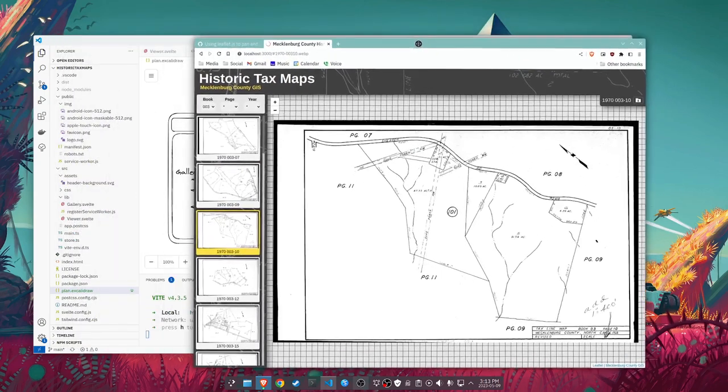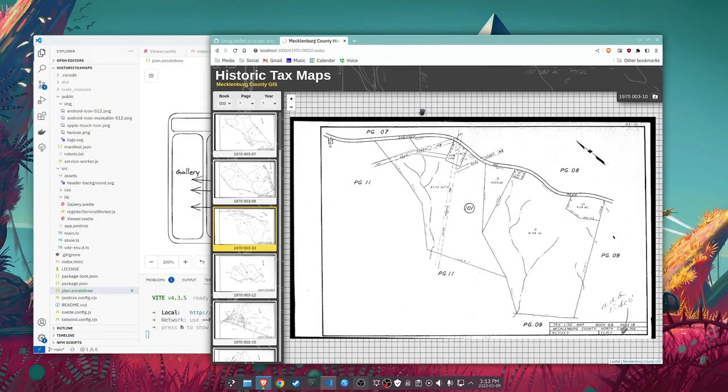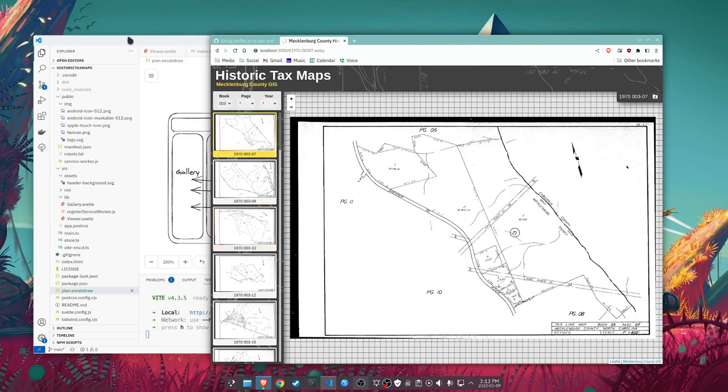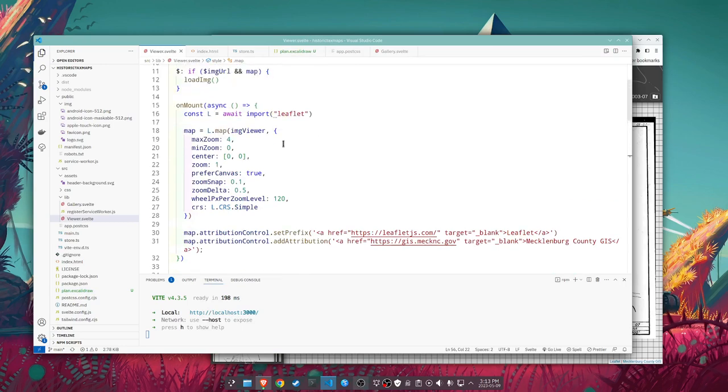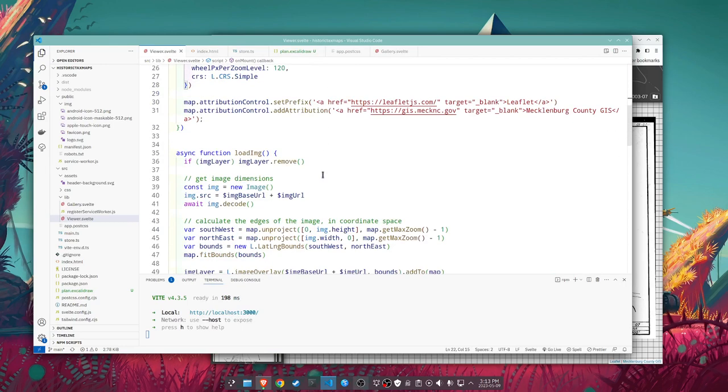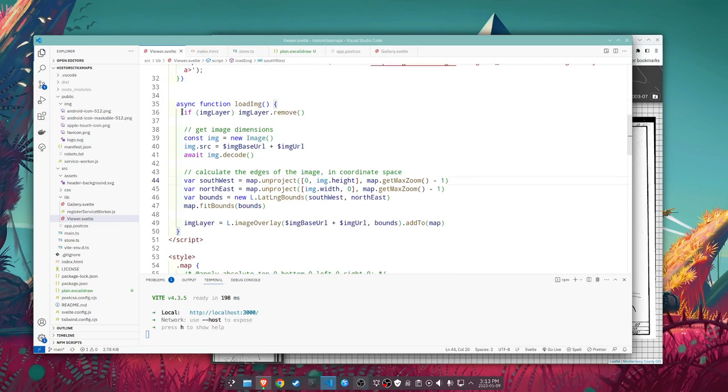Now, there's very, very little code involved here. The viewer itself, you're basically looking at setting up the map, attribution control, and this is that little bit of code we were looking at from the gist to make that image overlay.